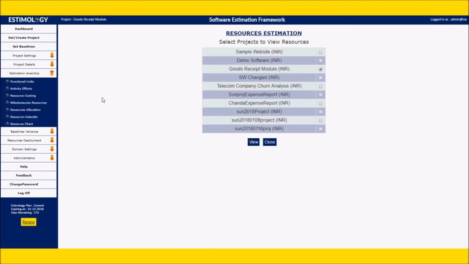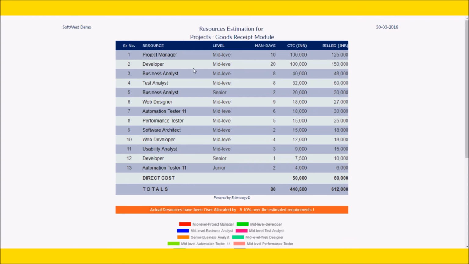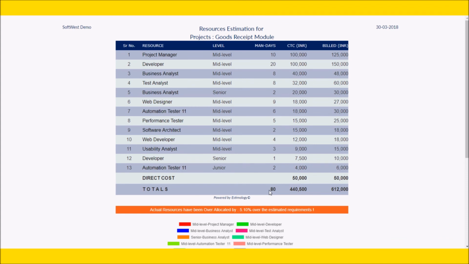Click on Estimation Analytics and select the resource costing option. As before, you are shown a list of available projects with the current selected project being tick marked. Click on View, and in a new window as before, you get a list of resources with, for each level, the man days, the CTC and the bill value. This report is sorted in descending order of CTC. As you can see, this shows an allocation of 80 man days and a CTC of 440,500, and a bill value of 612,000.